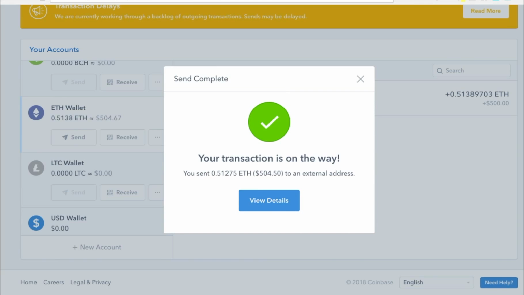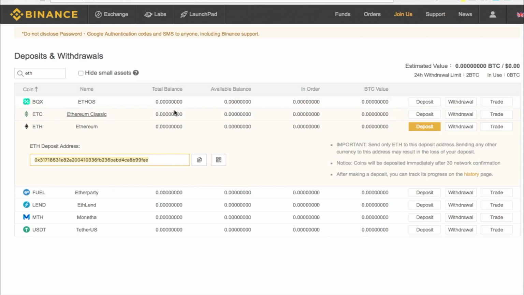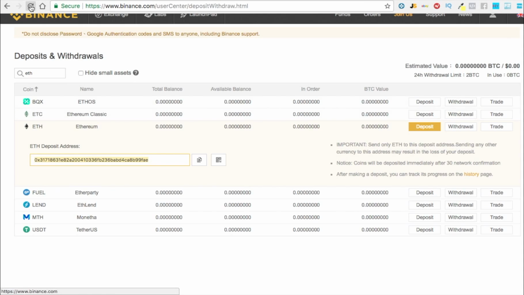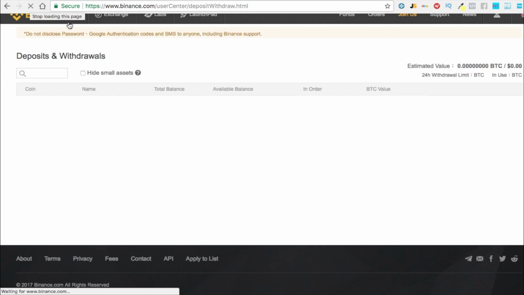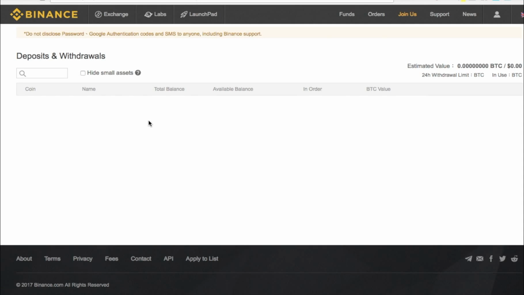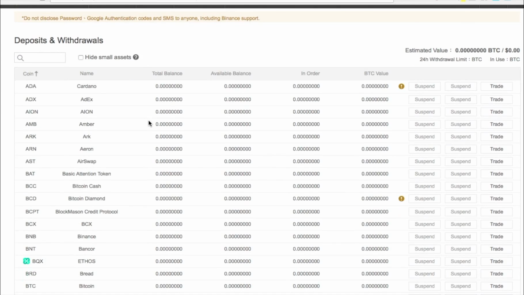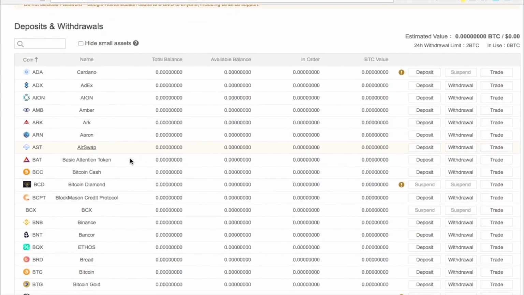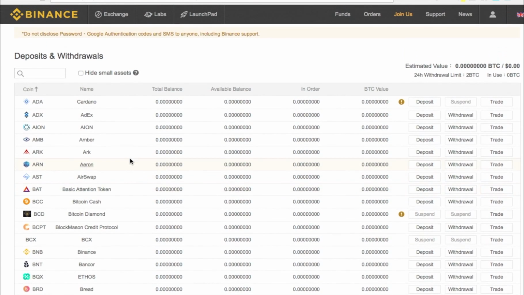So go back to Binance. Okay, I did it right. All right, so back to Binance, and then refresh it. Then just wait a little bit, at maximum like 30 minutes, for your transaction to go through. So I'm gonna pause this video and then continue it once the transaction is already here so you guys can see what it looks like.